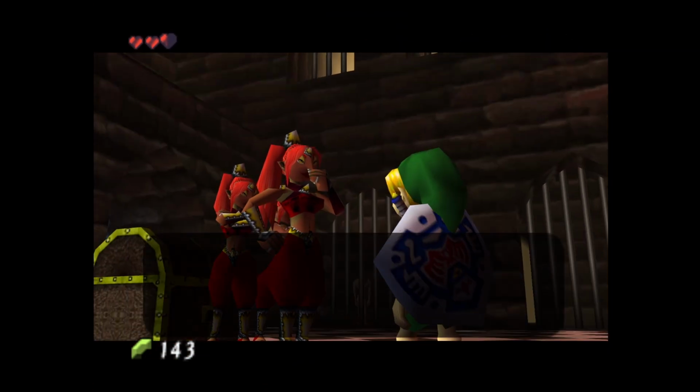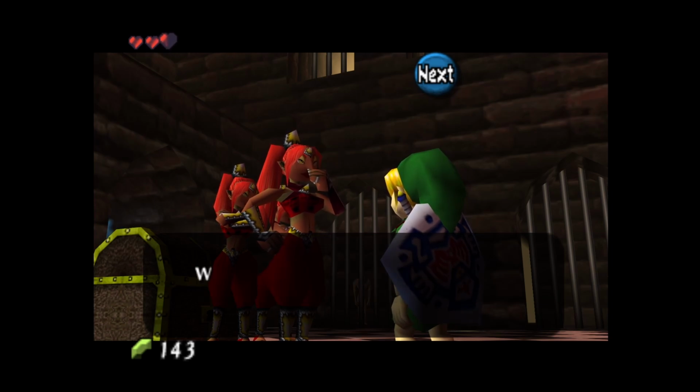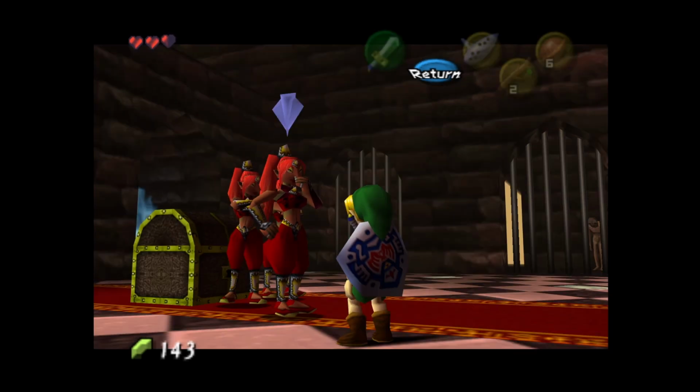Hello there, Gerudo. When we arrived here, Redead suddenly appeared. That gate over there is the only thing keeping us safe. We will just hang in here until they're gone, I suppose.